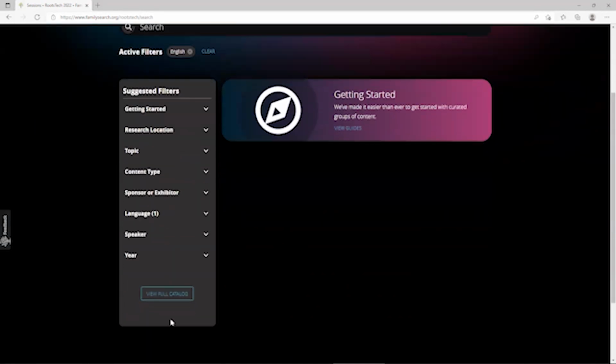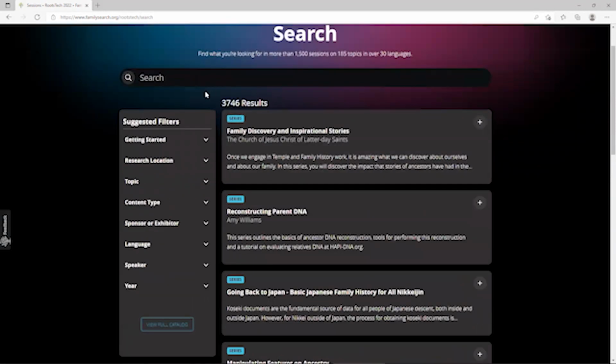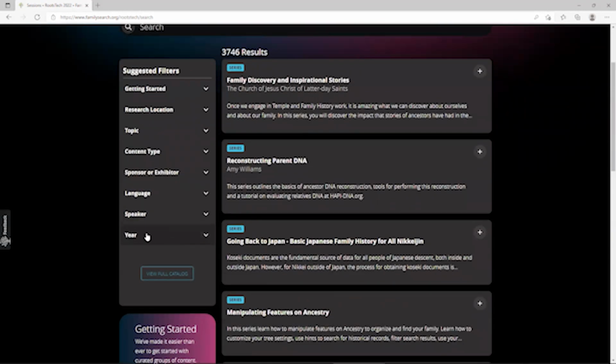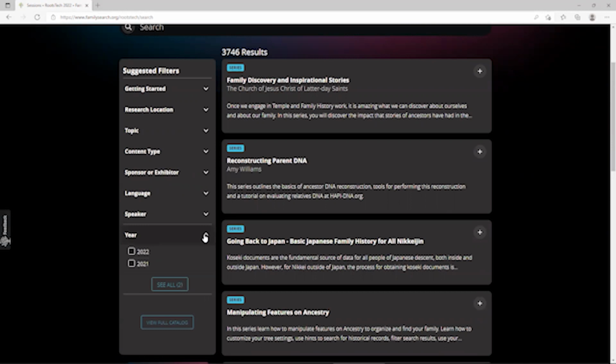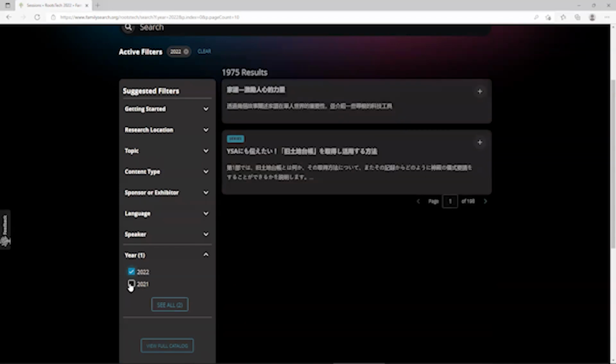And we'll go back to view full catalog. You can see that there are over 3,700 results. That's a lot of sessions. However, if you go over here to the filters and click on this, you will see an option for 2022. If you click that, it will show you only the sessions that are available for 2022. Just know that you can look through 2021 as well and watch the videos from last year.